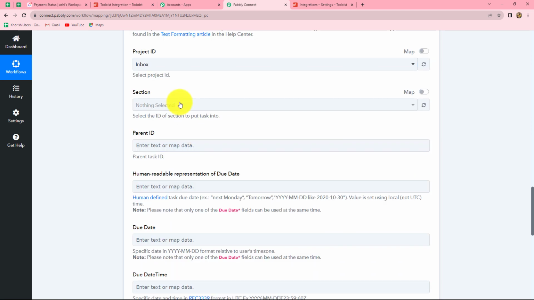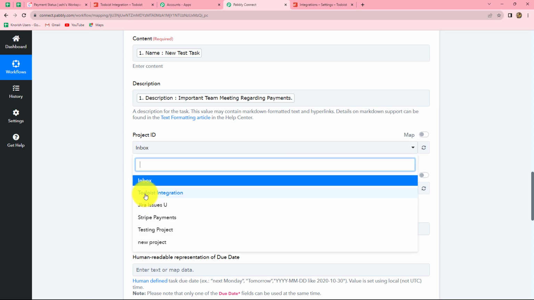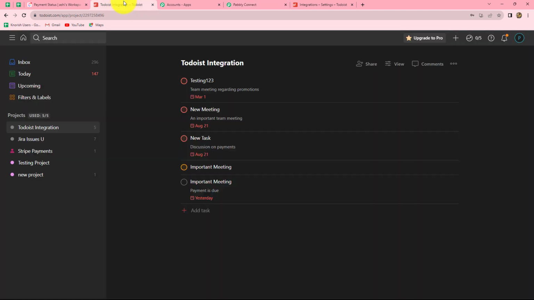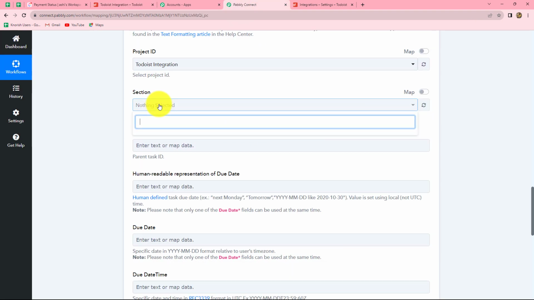Now let's move on, and here we have to select the project ID, the ID of the project in which we want to create the new task. So in Todoist, I want to create a new task in the Todoist integration project. I have selected it. Let's go back, and here this is Todoist integration. So every time a new response is received through ClickUp task, a new task is going to be added in the Todoist integration project. You can select your own project here from the drop down. The next is section. I do not have any section in this project, so it is blank. You can also add the section over here.